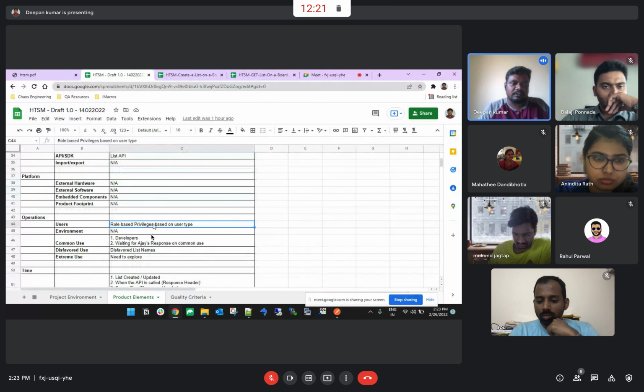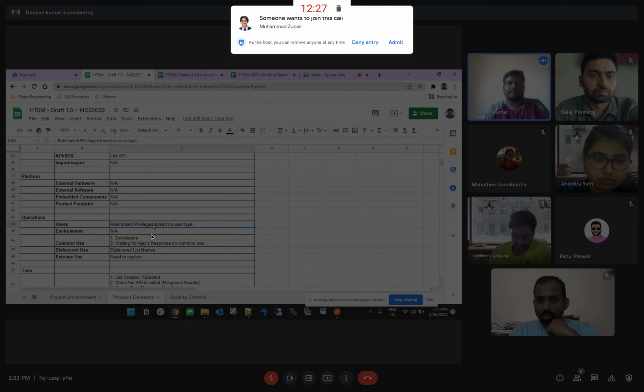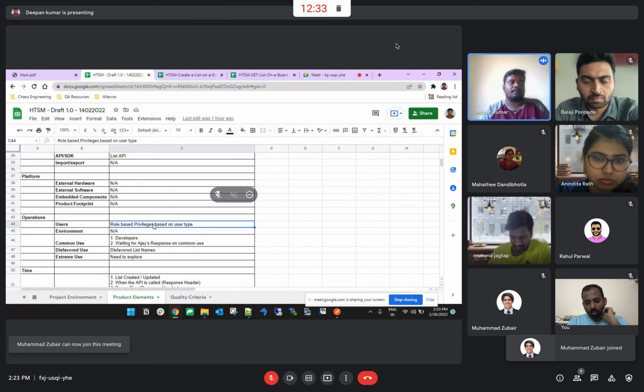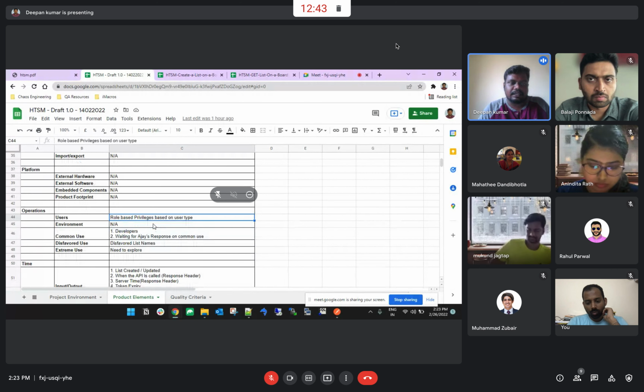And operations, so user operations: we have role based privileges, and also based on the user type, we can create a user inside an organization or for a board, and we can also invite members. Inviting members is different, where we can invite a member as an admin, a member, or an observer. So these are the three user types we have. Environment is not applicable.